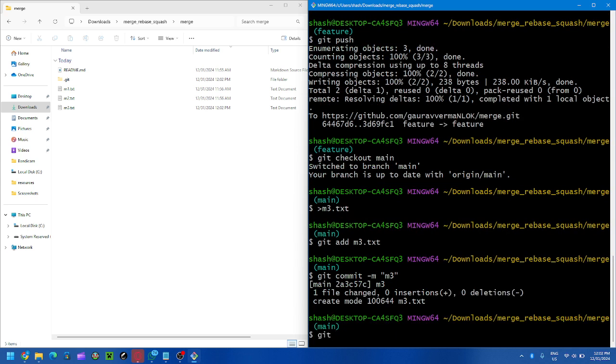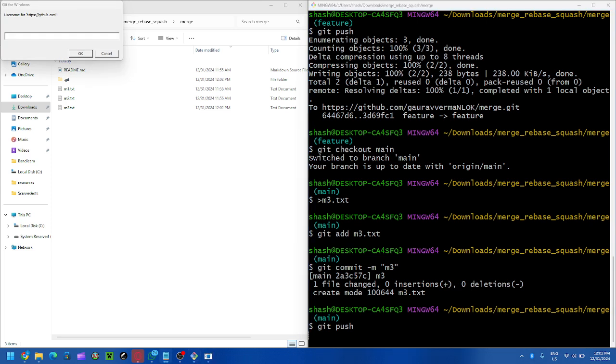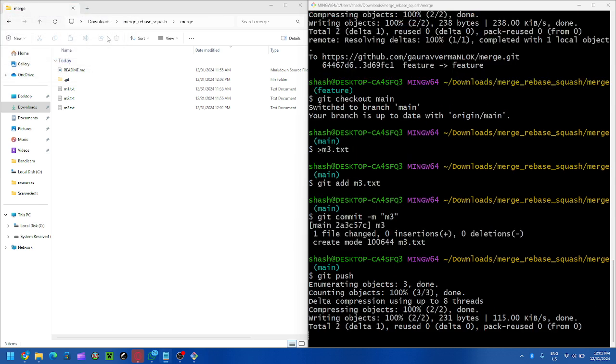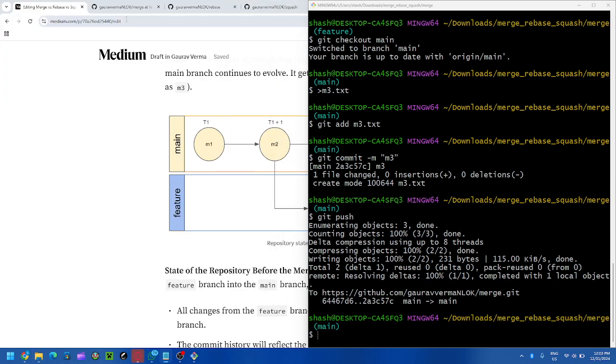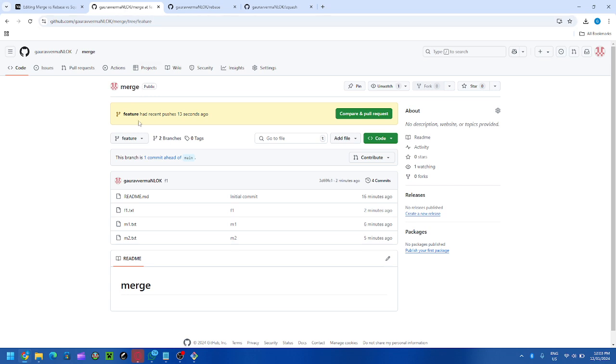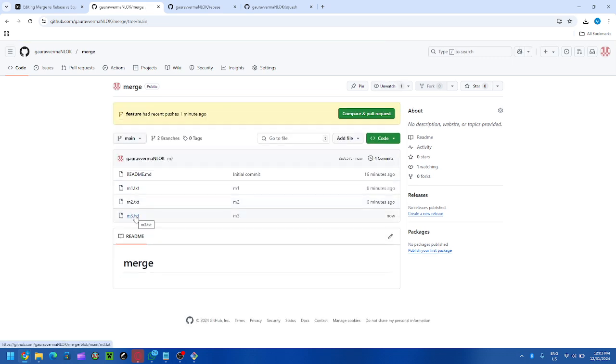Now I'll push it to the remote repository by using the git push command, and again it will ask me for username and password. I'll enter username, I will enter password. Okay. So let's see if we got M3 over here in the remote repository. I'll go to the main branch and I have M3 here.